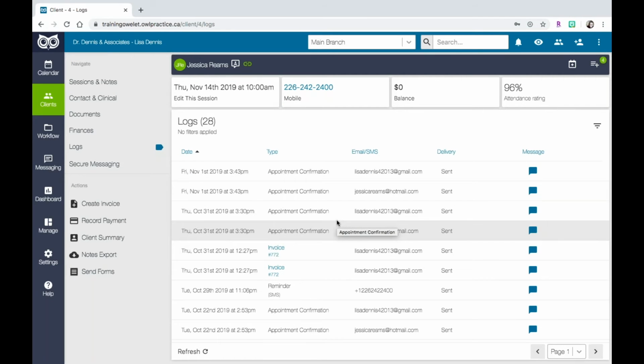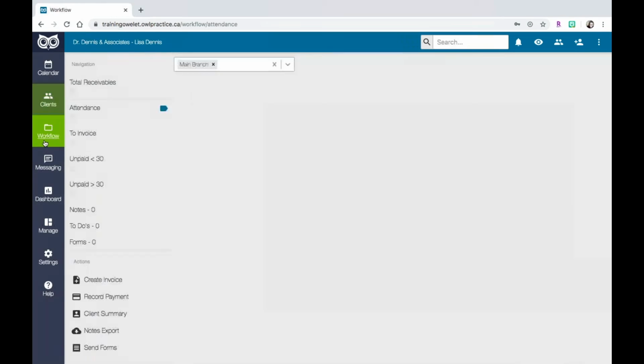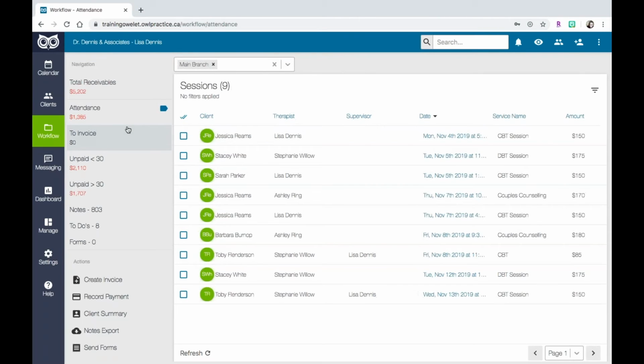We are now going to explore some features that help you manage your practice. The first section I want to show you is the workflow. The workflow is one of the handiest features in OWL. It allows you to easily view what needs to be completed to be up to date administratively in your practice. We can explore this a bit more together.